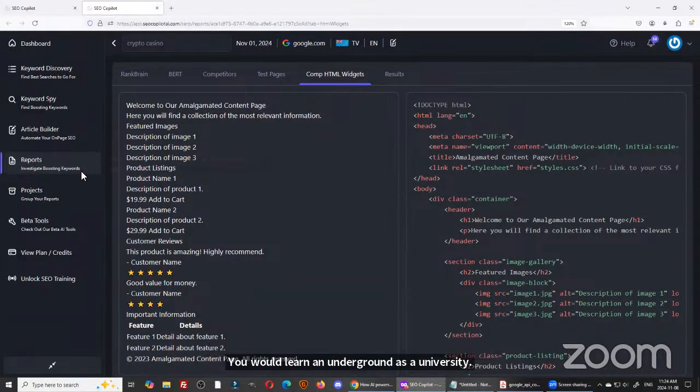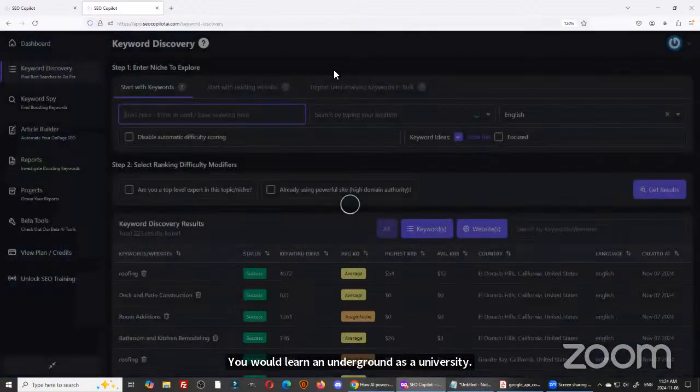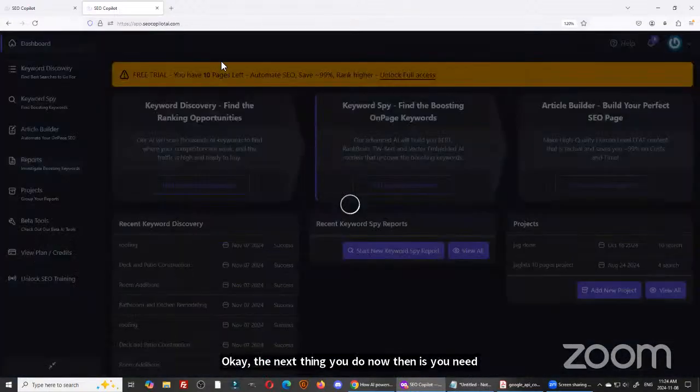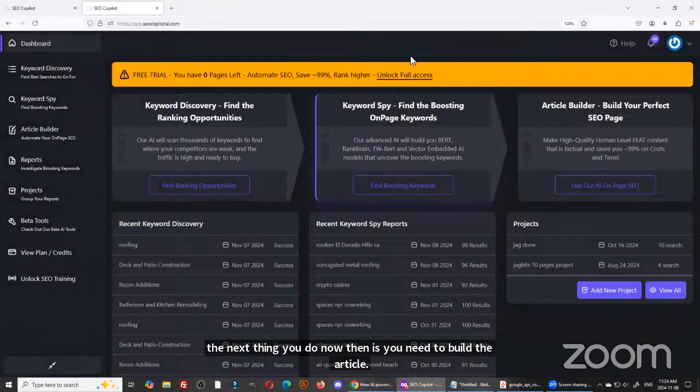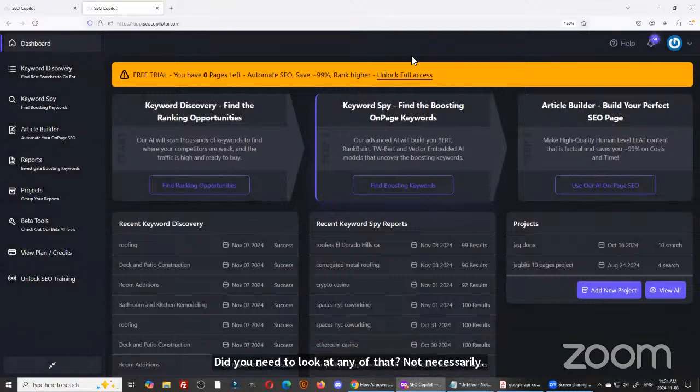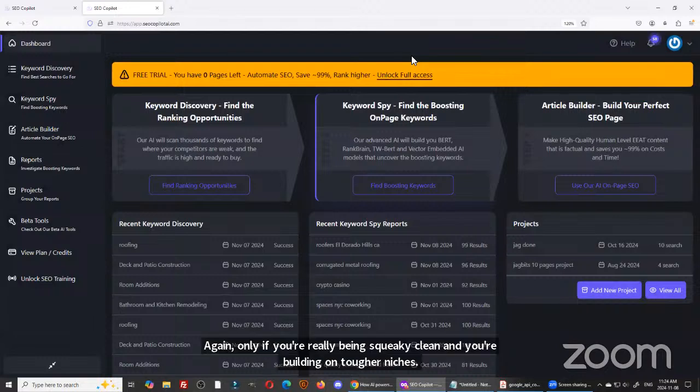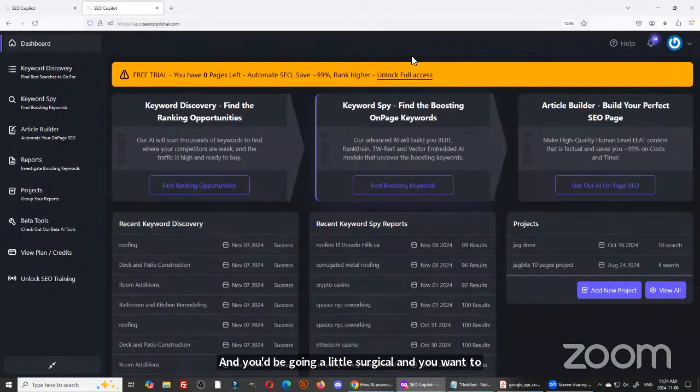Okay, the next thing you do now then is you need to build the article. Did you need to look at any of that? Not necessarily. Again, only if you're really being squeaky clean and you're building on tougher niches and you're going a little surgical and you want to make sure you've just dotted every I and crossed every T. Then the last thing is building the article.